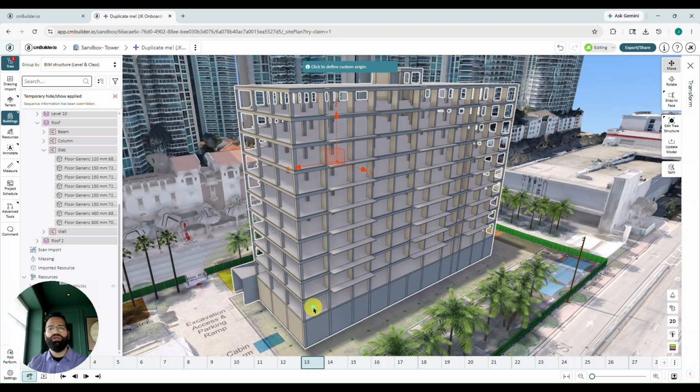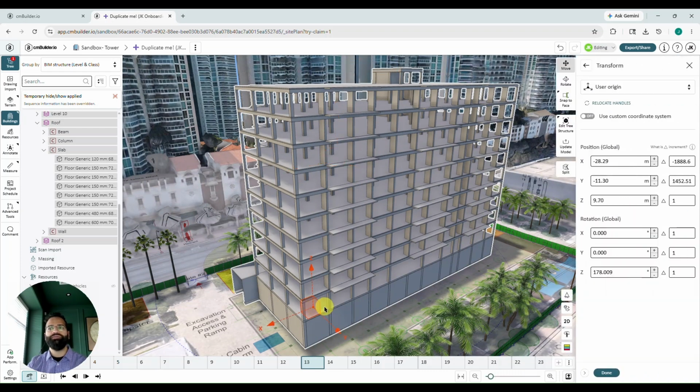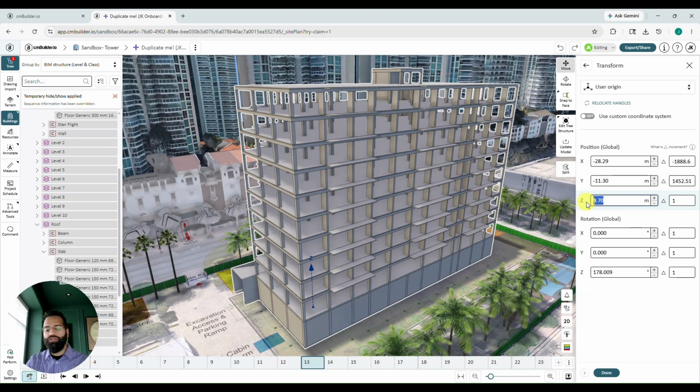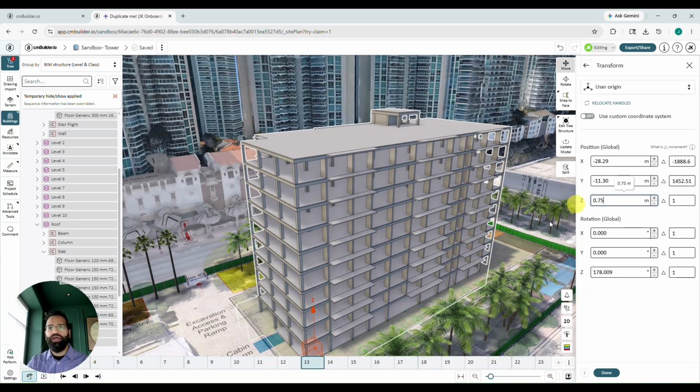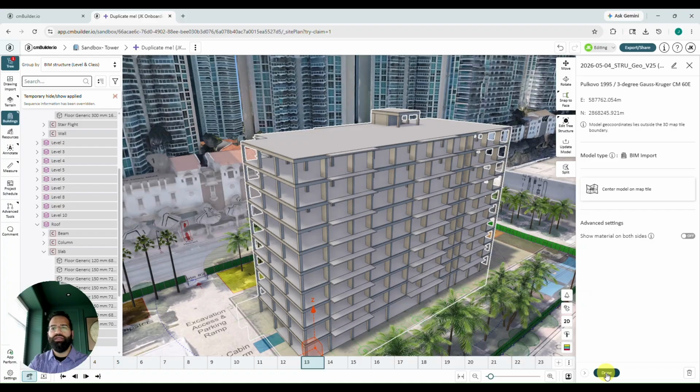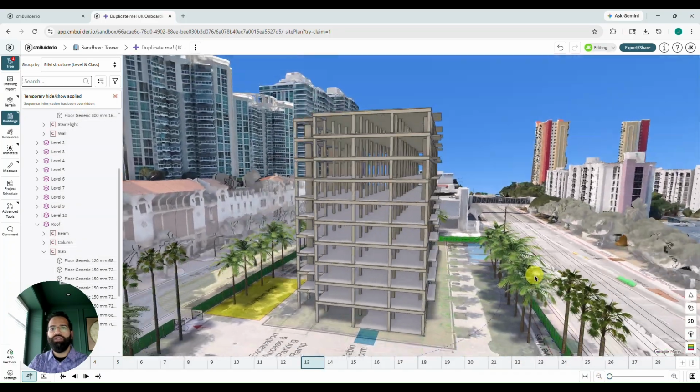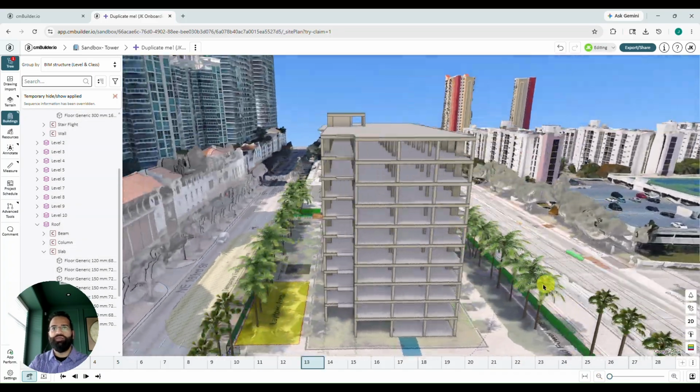Once I click relocate handles, I'll be able to position these handles wherever I want. We're going to click right here on this first slab, and I'm going to head over to the right side of the screen and just type in the elevation. I'm going to type in 0.75 and hit enter, and it's going to drop to that height. So that's exactly where I want it to be. Let's go ahead and click on done and done. So we've positioned this BIM model exactly where we need it to be.